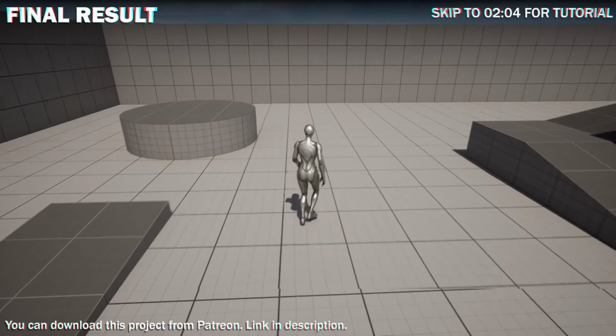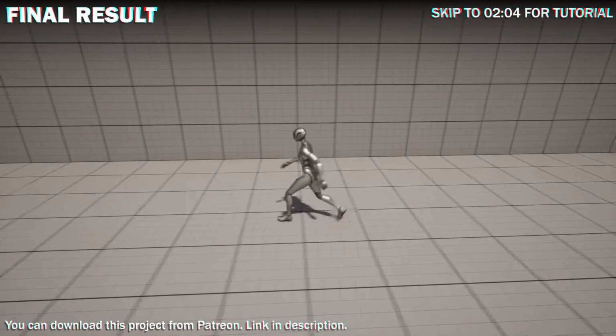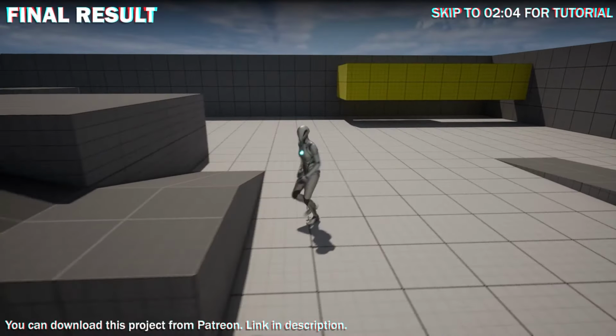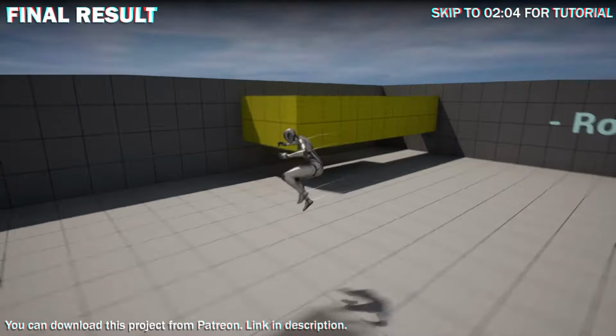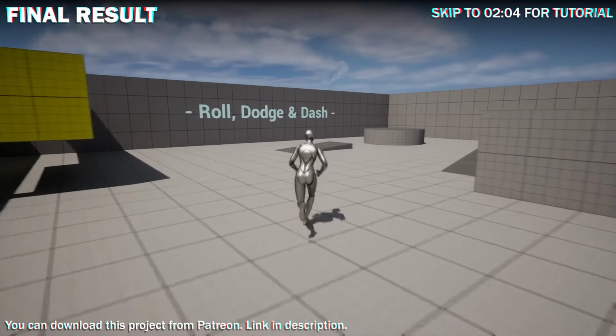The dodge and dash system can be adjusted to be directional as well. For this, the dodge will play either in forward, back, left or right while the player is facing front. The same applies for dashing. The leaning is based on the input direction.